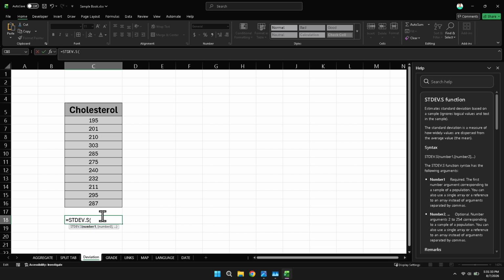After that, you need to reference the data you want Excel to calculate. In this example, select the full range from cell B3 through B17. You can do this by clicking cell B3 and dragging down to B17, or by typing the range directly if you prefer. Referencing the correct range is important because Excel will use every value in those cells when calculating the standard deviation. Once the range is selected, close the formula with a closing parenthesis.